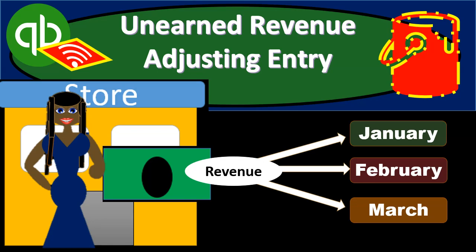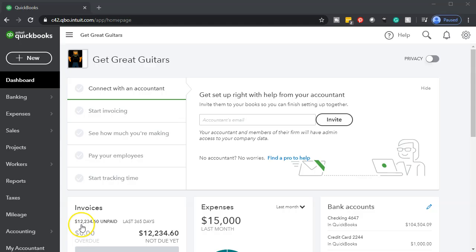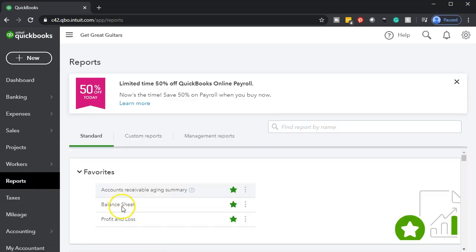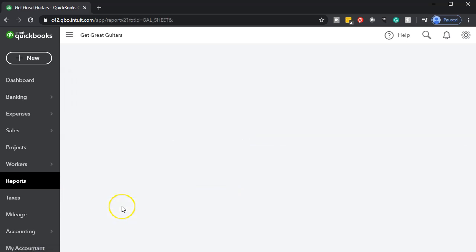In this presentation, we will enter an adjusting entry related to unearned revenue. Let's get into it with Intuit's QuickBooks Online. Here we are in our Get Great Guitars file. Let's open up our reports by going to the reports on the left-hand side. We're going to be opening up our balance sheet first. The balance sheet, the favorite report.